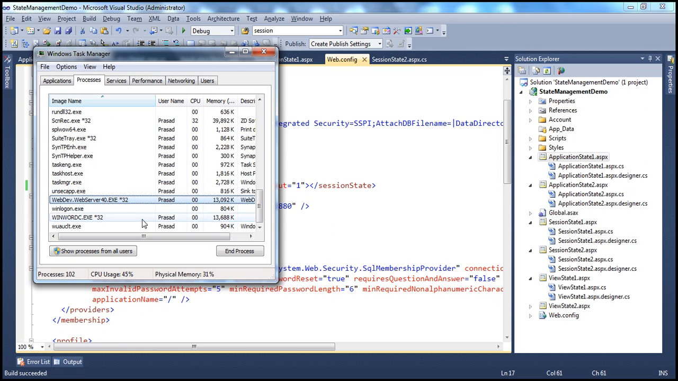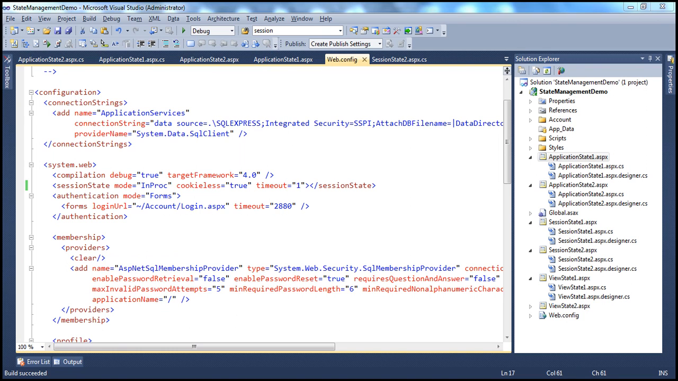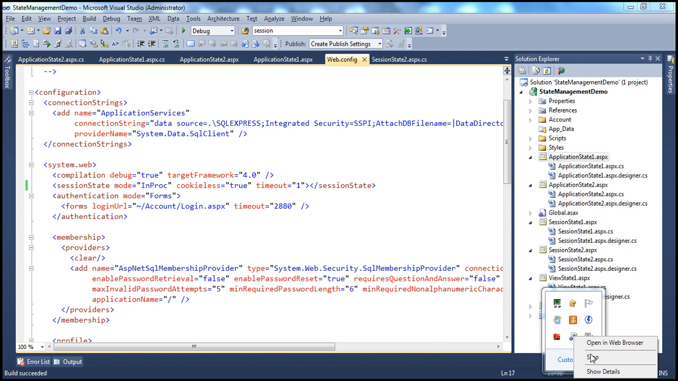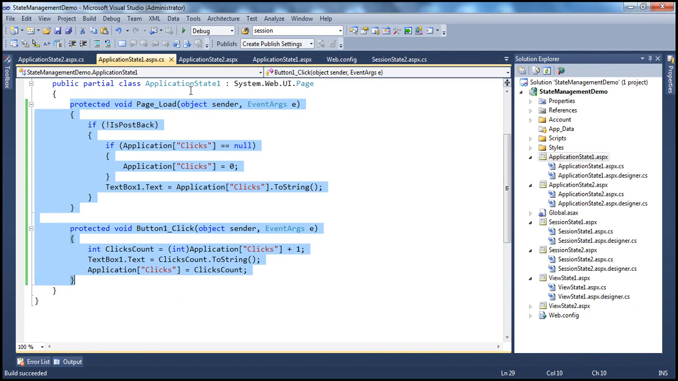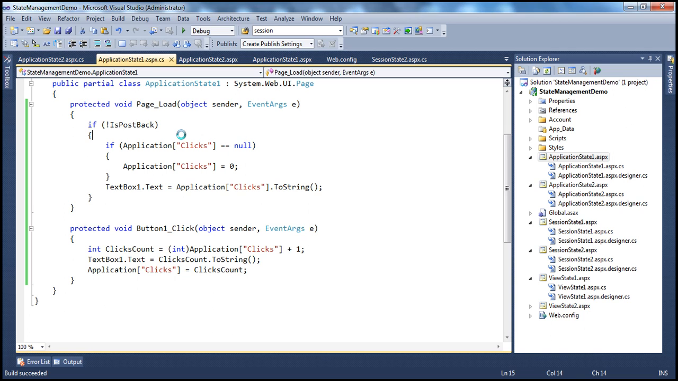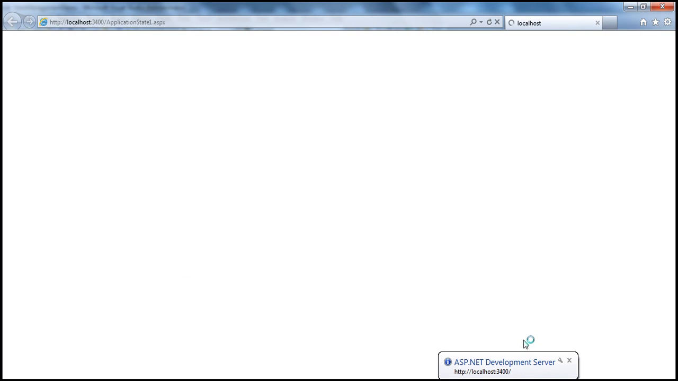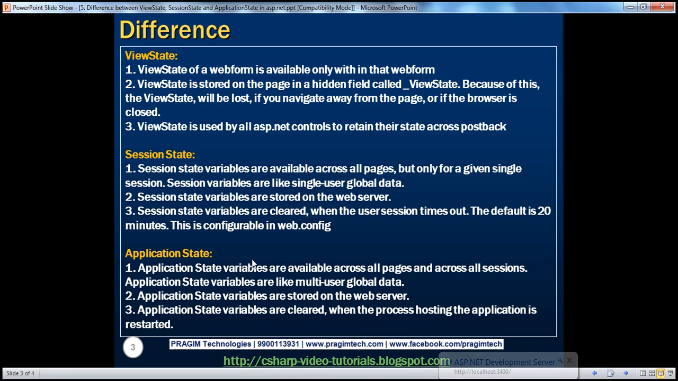So if I restart this, or if I kill this, or what I can basically do is I can stop it from here as well. So development server, stop that. So obviously it is stopped now. Now if I go ahead and run this application once again, what's going to happen? The development server is going to start again, and now the value will be reset. So obviously, when are application state variables cleared? When the process hosting the application is restarted.